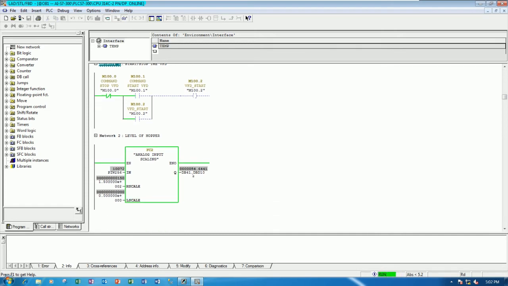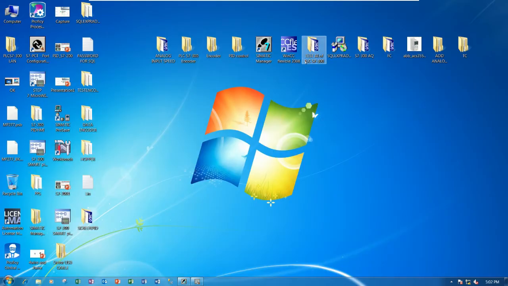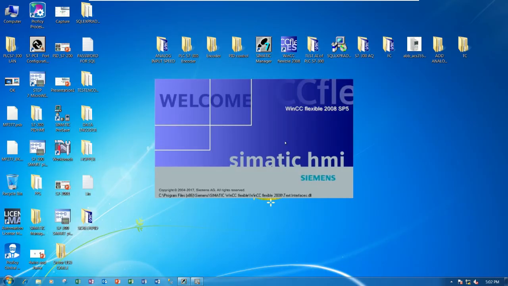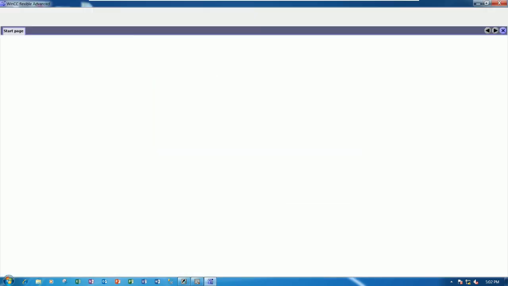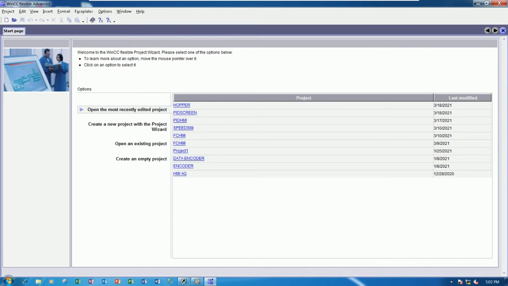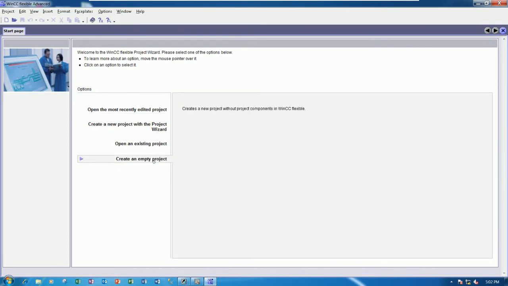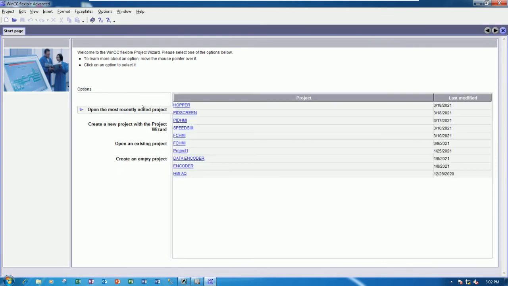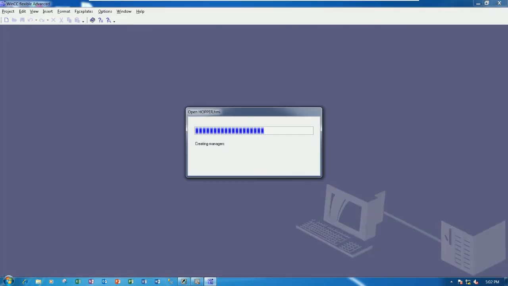Right now the hopper is around 54.6 tons. So let's go to WinCC Flexible to create the screen for PID. Go to the existing project and then go to the hopper.